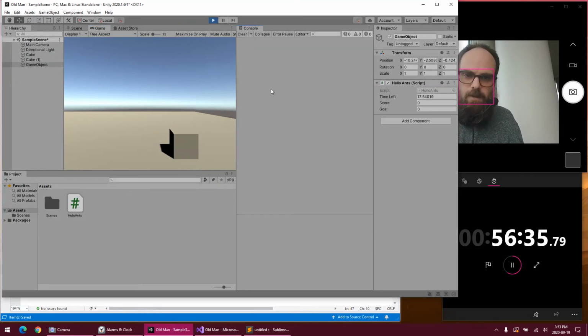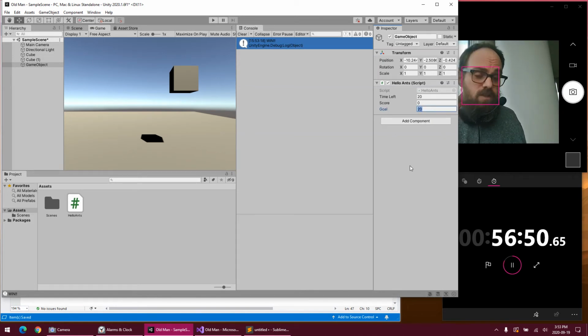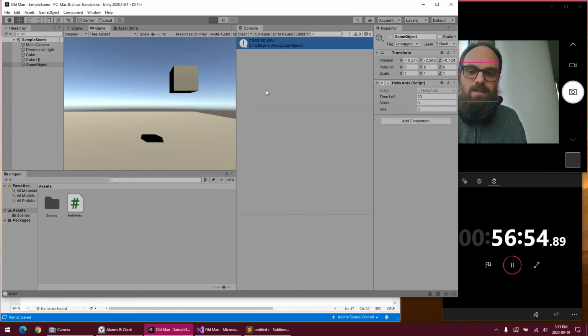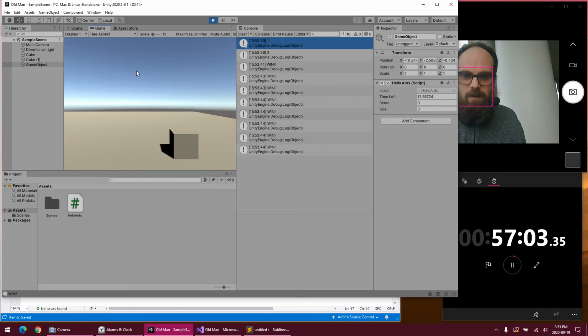First, I'm going to hit spacebar. Oops. Win. Was that expected? Yes, because I never set the goal. Let's set the goal to, just for testing, let's make the goal 3 so that we get there nice and quick and we can iterate faster. Right, 1, 2, win. Nice. And every time I hit spacebar, it keeps winning.